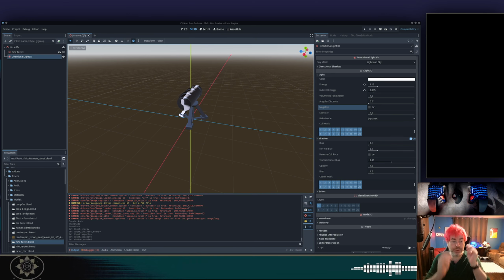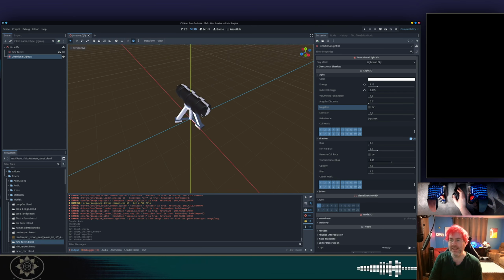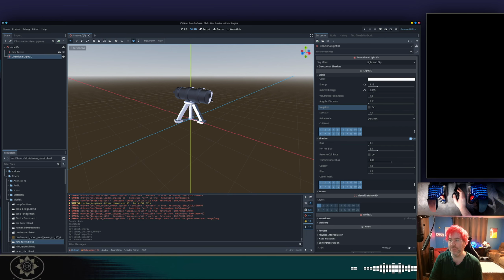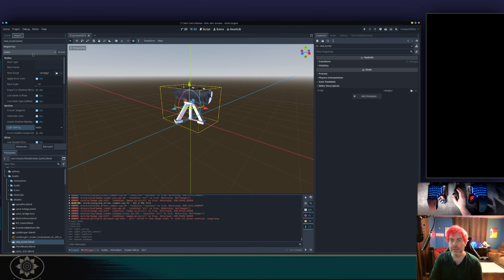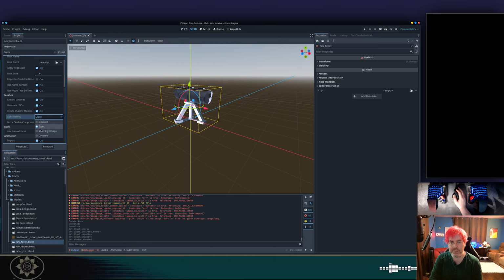All right, I have returned, and we are going to figure this out. This being why adding light makes the model darker. So the thought I had was, we have this blend file that we're importing. Maybe if I change light baking back to, maybe I'll just disable it.